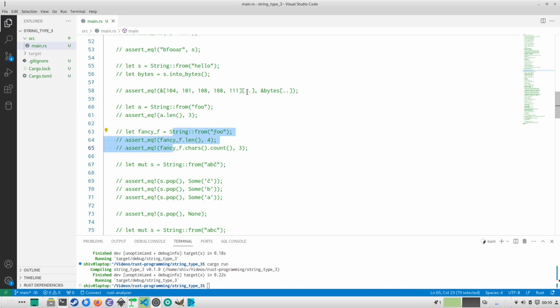This is interesting. So let's do this. Now note that this F which you see is not an ASCII character. It is a Unicode character. So if you count its length it will be 4, because those will be the number of bytes. But if you do a chars count, it will be 3 because F, even though it takes 2 bytes, will be counted as a single char. So you have to be careful about character count and length of the string.